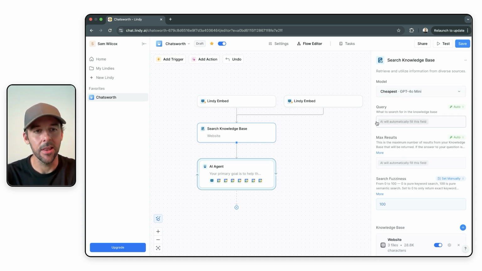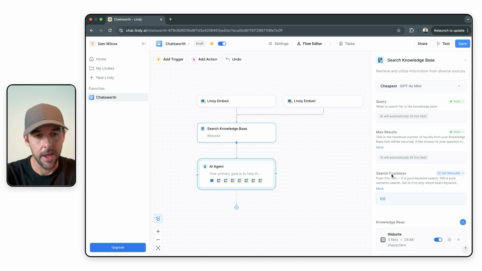The query, I will let AI automatically fill in this field. So it's going to understand what the user has asked in the embed. Then it's going to figure out what it needs to search in the knowledge base, and it's going to automatically do that here. The max results, I'm also going to let the AI automatically fill that in. And then the search fuzziness, I'm leaving it default as 100%.